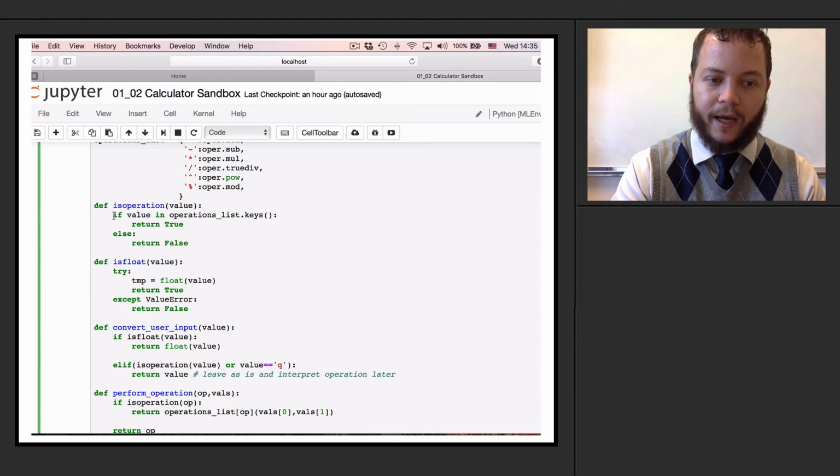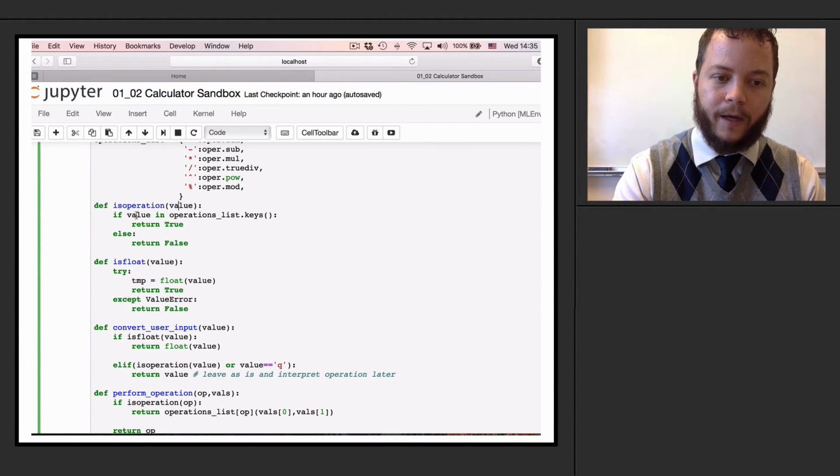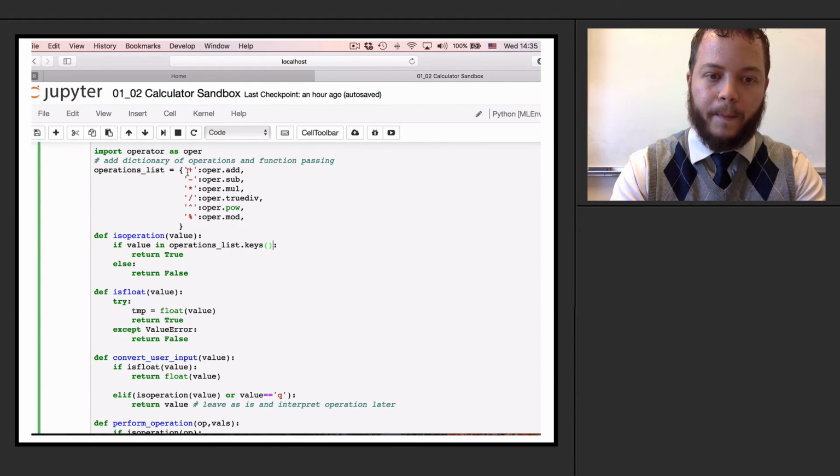Now that operations list is no longer a list, it's actually a dictionary. I'm going to define my is operation to say, when I want to know if this value is supported for my calculator, I'm just going to say if the value is in operations list, all of the keys. So if it is in these explicitly defined keys that I have right here, then I will return true. Otherwise, it's not something I support right now, and I'll return false.